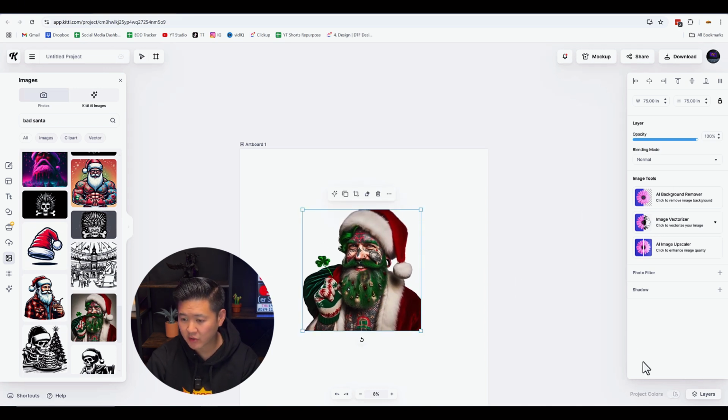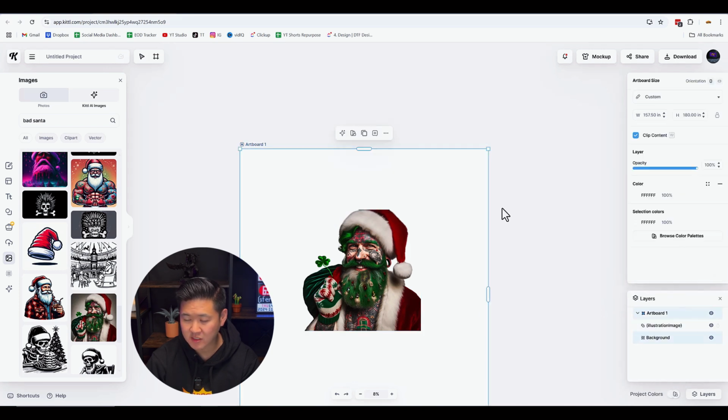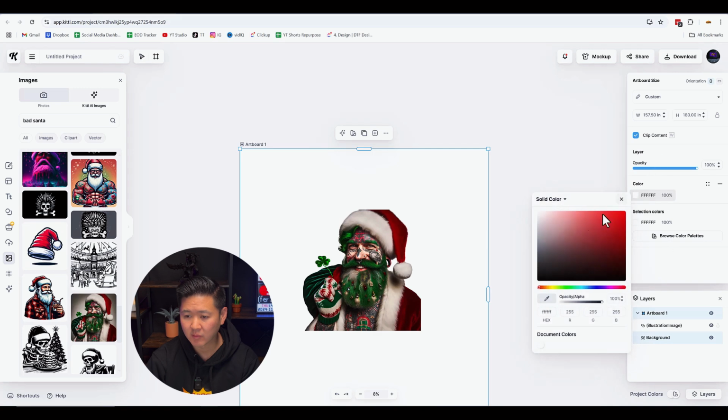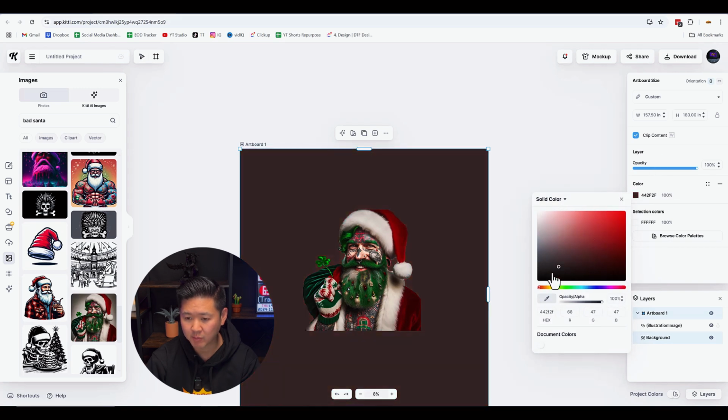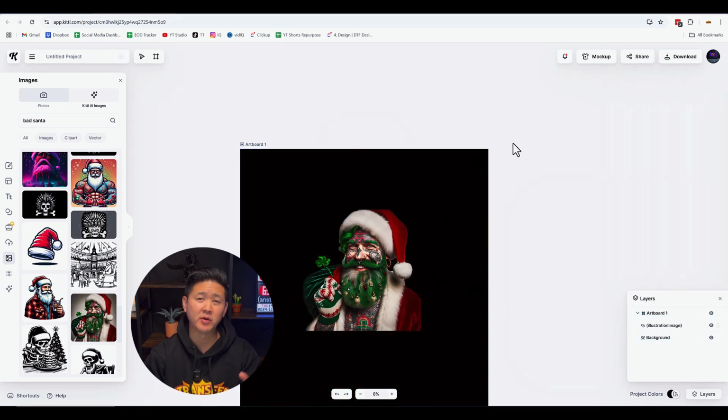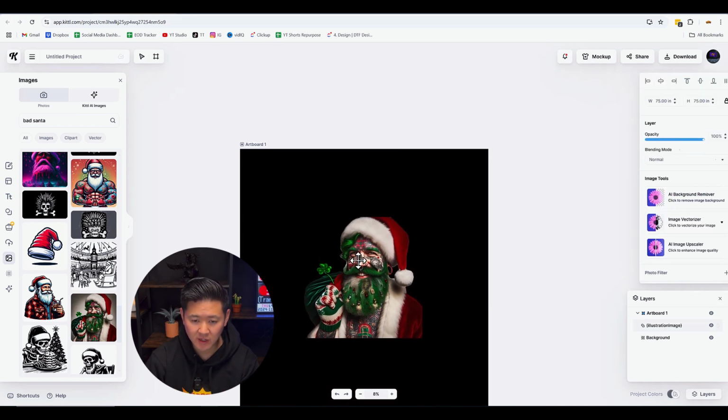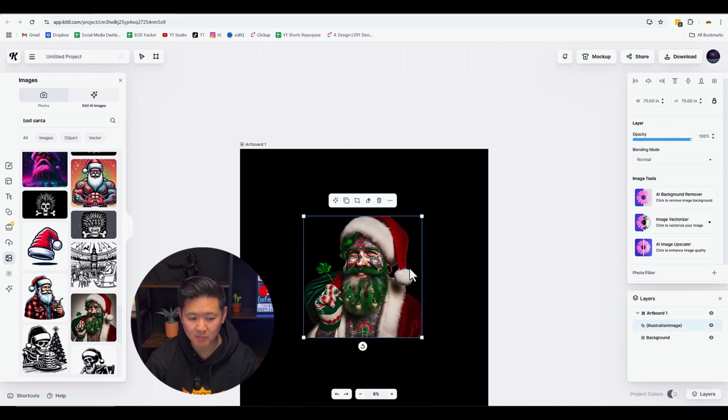Next thing I probably want to do is to give it a black background so that I can start designing, because it is going to go on a black sweater. I'm going to change it to black, just like that. Since I'm going to be putting white text on it, I want to be able to see it during the designing. So here is going to be the starting template.